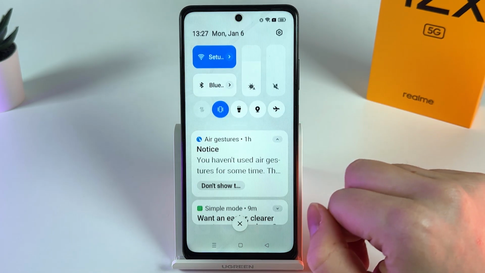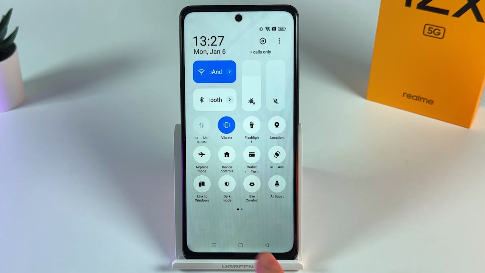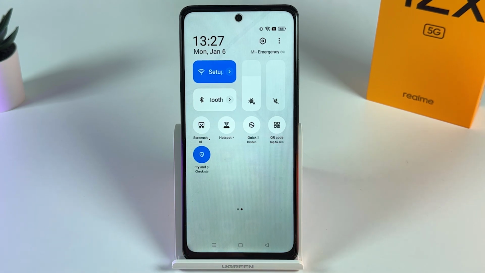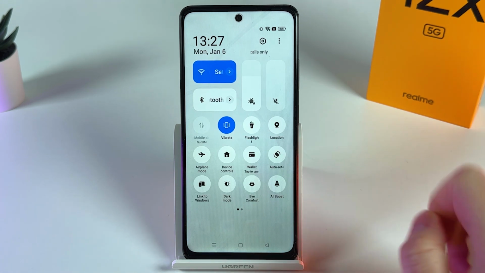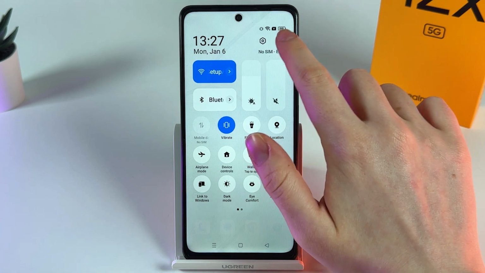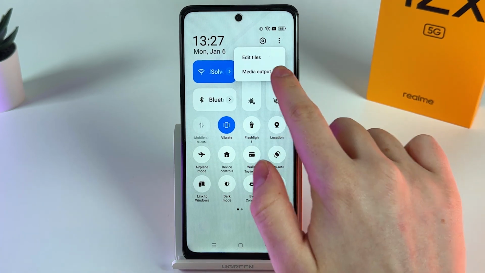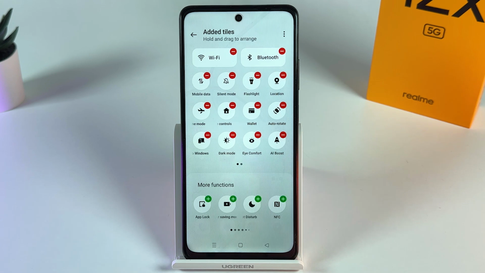So, if we swipe down 2 times to open the quick settings, here you can see that we don't have any screen recording option here and on the second page also. So, to add a screen recorder, we would need to click on these three dots on the right upper corner. Here, choose Edit Tiles. And here at the tab, which is named More Functions, we would need to swipe a few times to the left until we find a screen recorder, which is located on the 5th page.